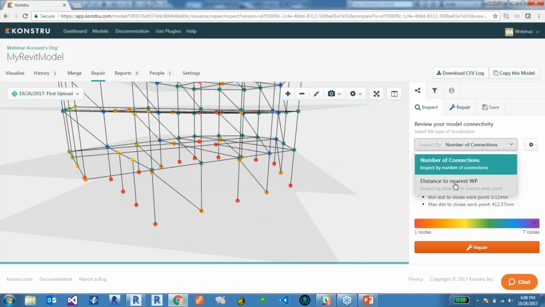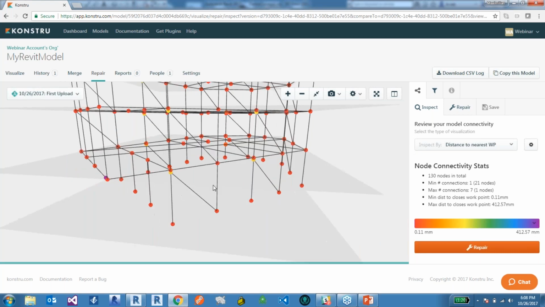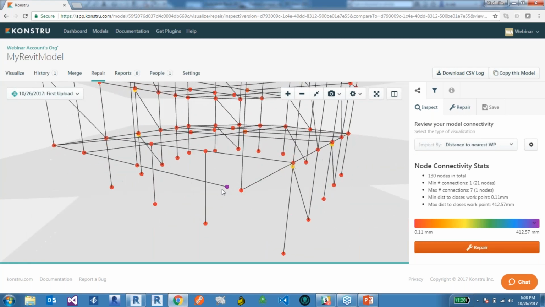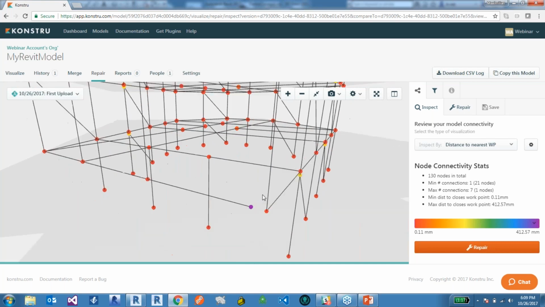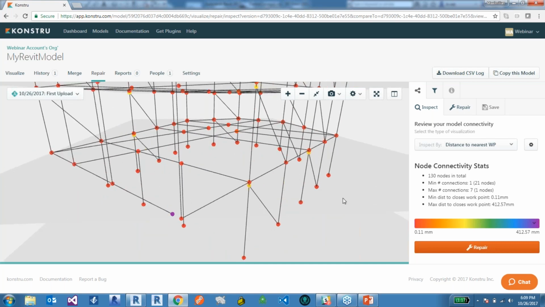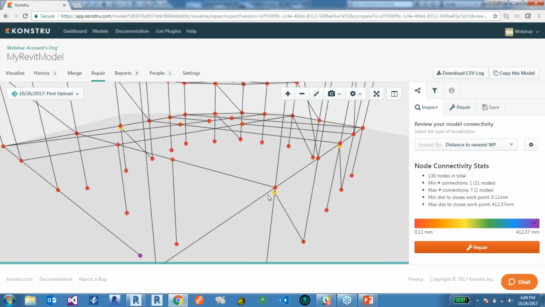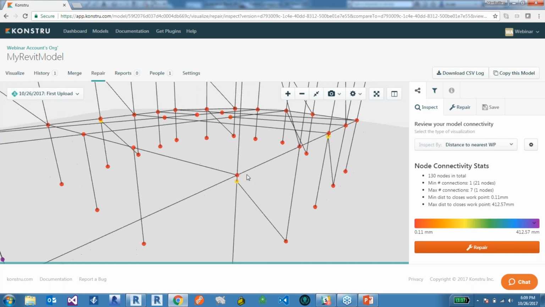So I'm going to hop back to distance to the nearest work point, and what I'm going to see here is the difference between those nodes and the nearest work point. So here we see this is red, which means this is fine because it's almost 0, or it is 0. It's on the work point. But then we have this here, this is a bit purple, and in this case, this is the maximum. This is 412 millimeters away from the nearest work point. And this way we can easily analyze what's wrong with this model. We also can see here, we don't have a number, but let's say around 200-something millimeters away from the nearest work point.